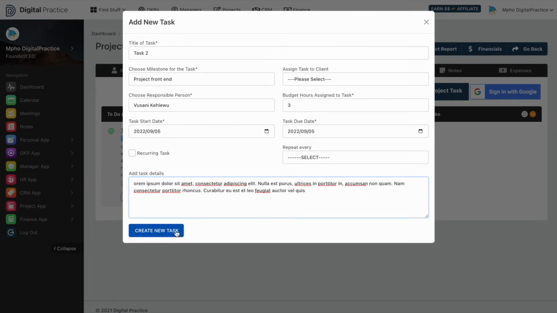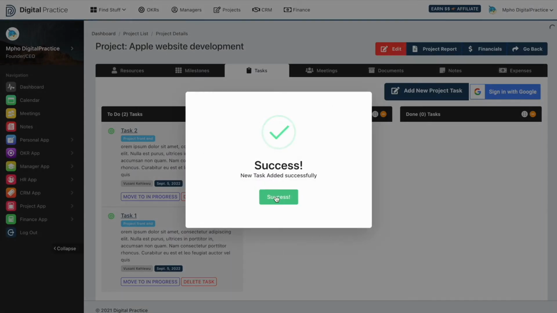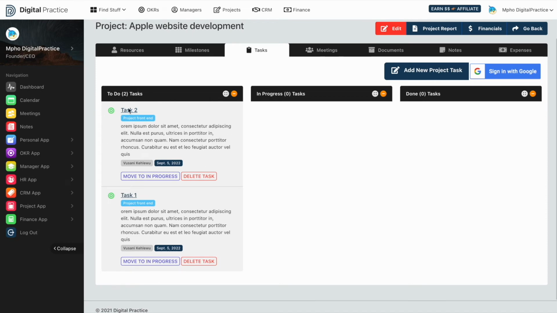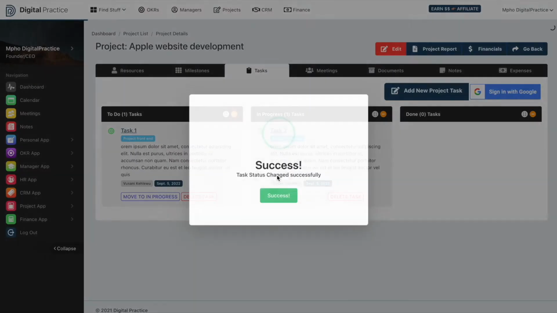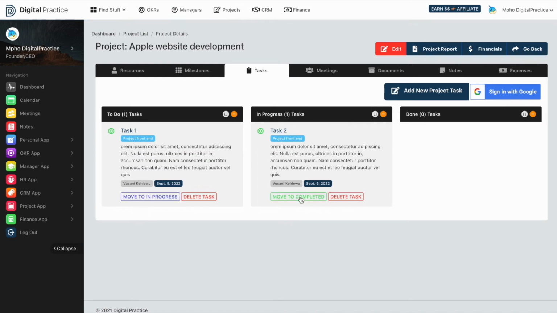Save the form. The task will be set on the to-do column by default. When you start working on the task, press this button here to move it to the In Progress column. When you have completed the task, press this button here accordingly.